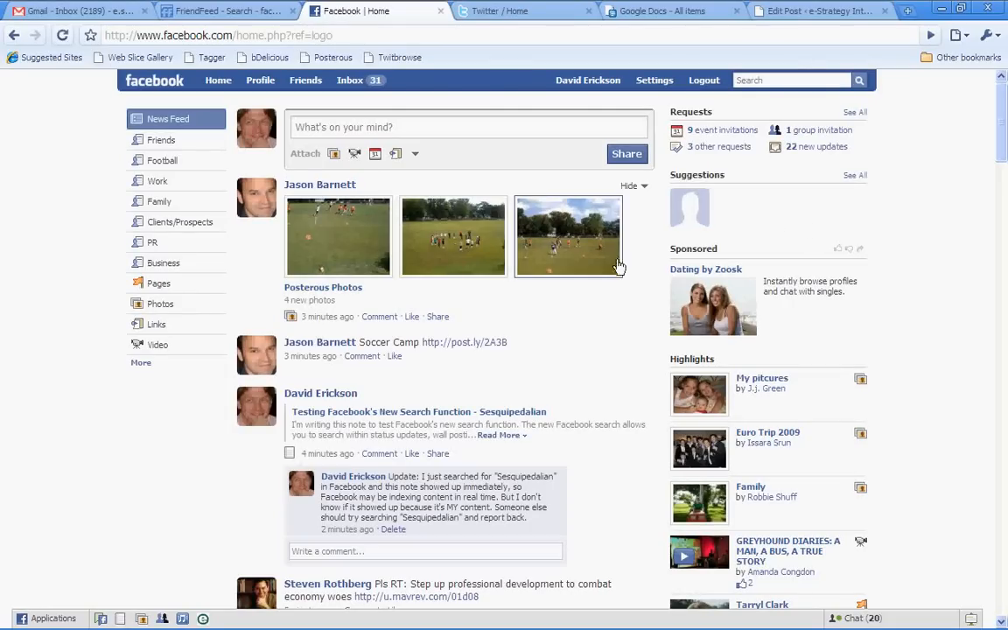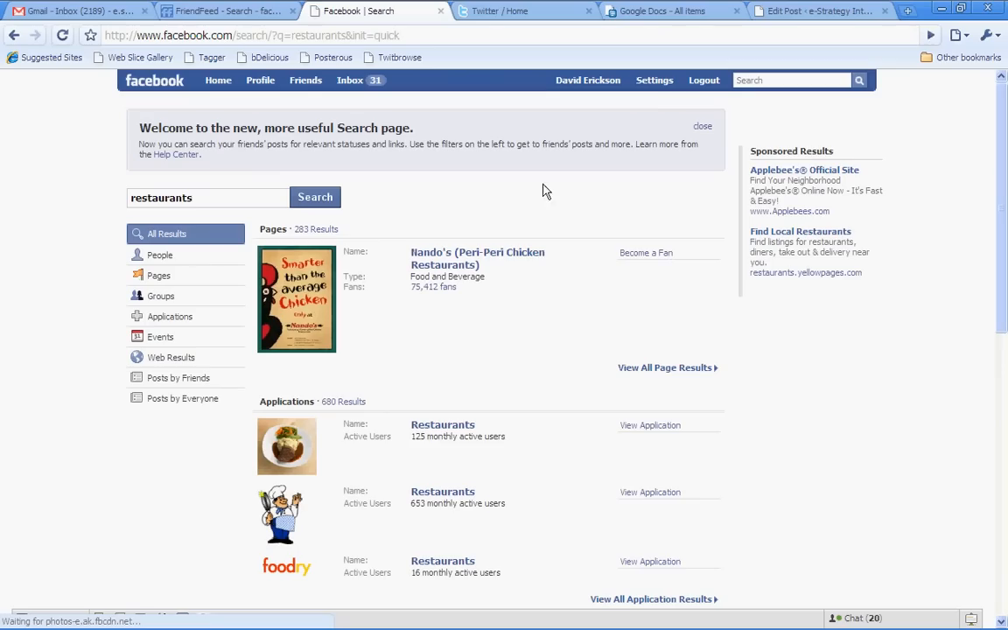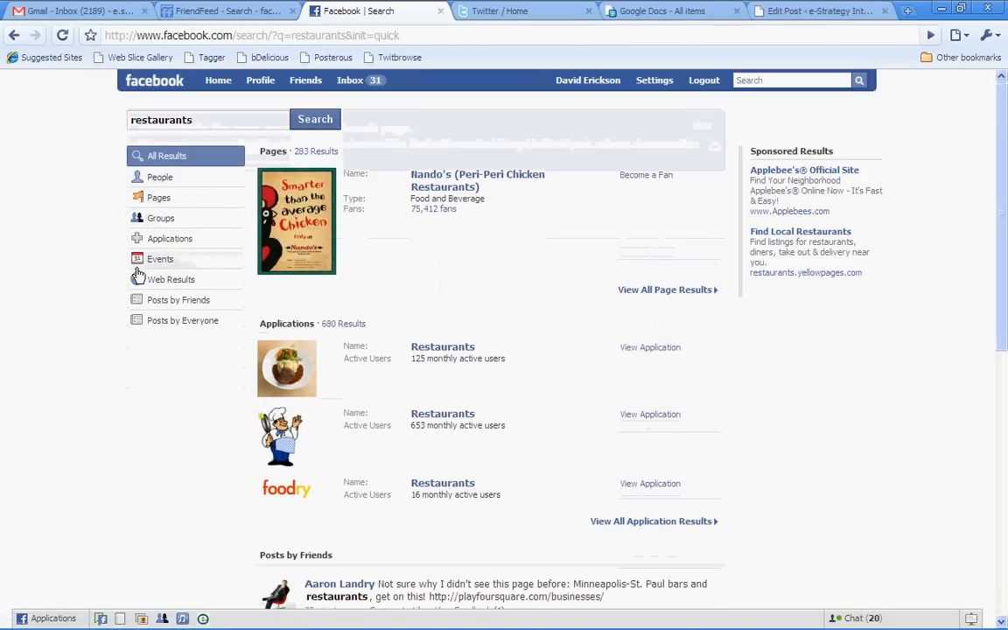e-strategyblog.com internet marketing blog. I am doing a screencast here of Facebook's new search function to explore how it works and what we can see from it. So I'm going to start by just searching for restaurants and see what happens. Okay, as you can see, there's a new layout. Let me close that.